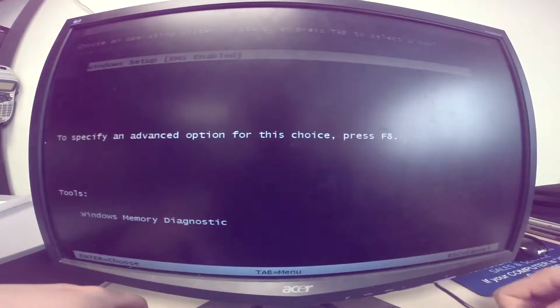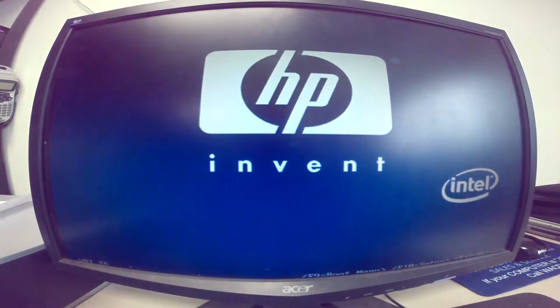Installing Windows 7 on a HP compact computer. All I did was put my installation disk in the disk drive, and now I'm going to say F9 to boot from the disk.